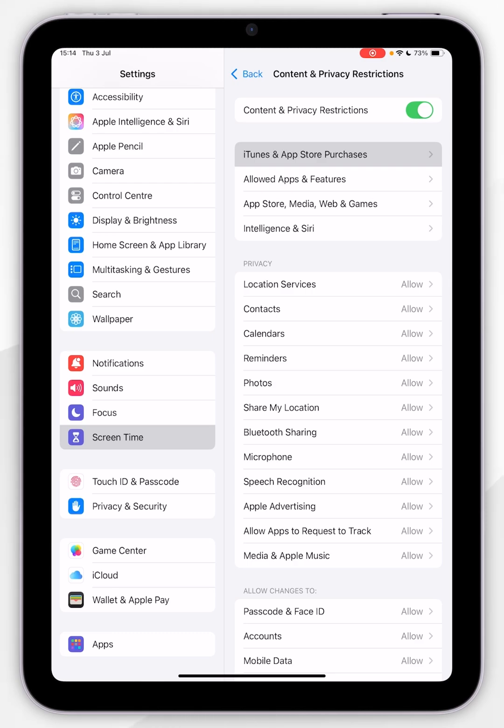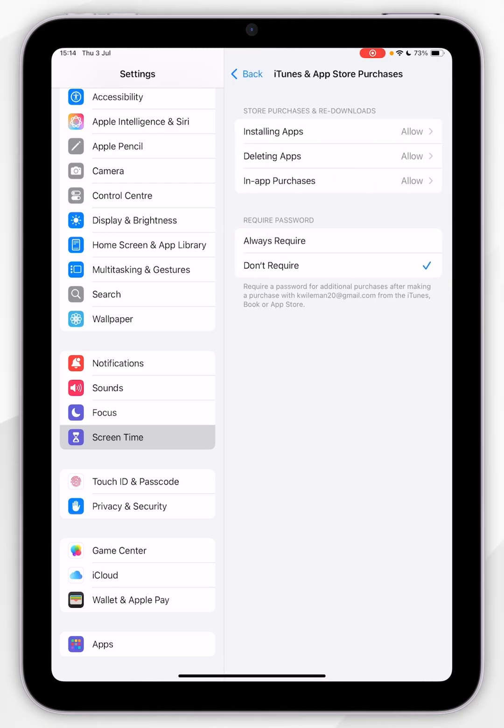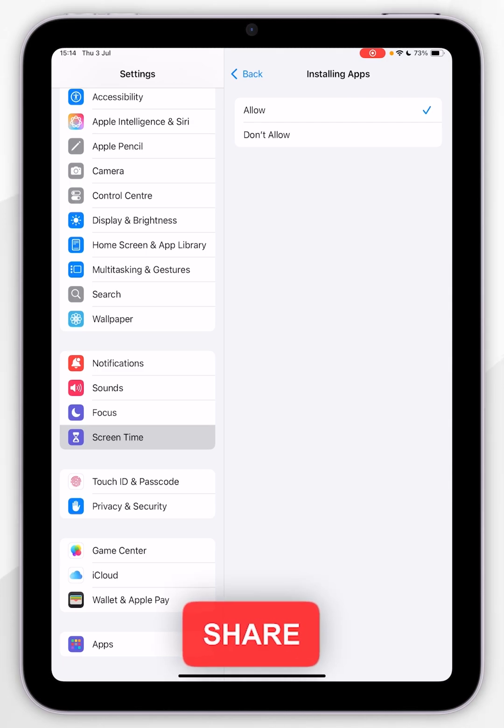Now you want to tap iTunes and App Store purchases near the top. And then you want to tap into installing apps and make sure this is selected on don't allow. Now we can no longer download apps from the App Store. However, this setting can easily be changed back to the allow setting.